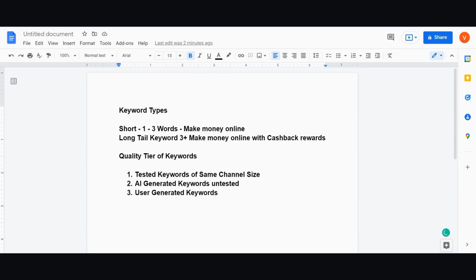In this video, I'm going to be showing you quickly the different types of keywords and the different quality tiers of keywords that you can get. Okay, so real quick, when it comes to keywords, there are basically two different types. There's short and there's long tail keywords.